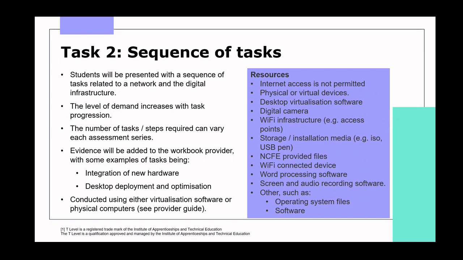It has been designed so it can be delivered either physically or virtually. And there is an NCFE workbook provided for annotated screenshots to be added to. Again, I've tried to include just the general resources required, but do check the live provider guide for specifics. For example, there might be specific files that you need to have ready, maybe an operating system that students might need to install as part of the task.